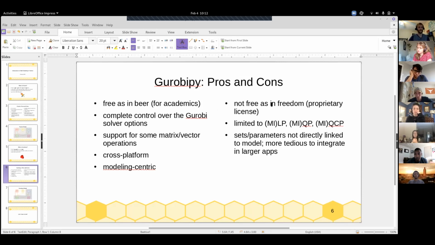Now, cons: it is not free as in freedom. It is licensed under the Gurobi proprietary license. Not necessarily an issue, but just something to note.